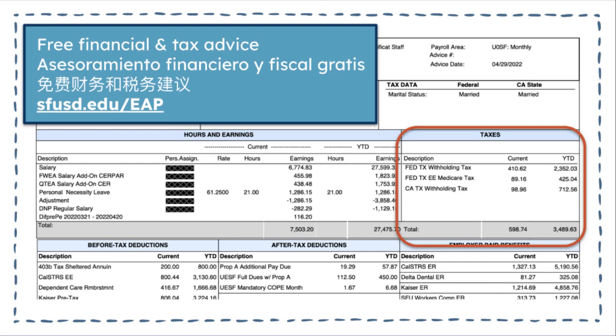We recommend contacting a tax professional if you need help with filling out the W-4 or determining if you want to withhold additional money each paycheck towards state and/or federal taxes. Free financial and tax guidance is available through SFUSD's Employee Assistance Program. Visit sfusd.edu/EAP for more information.